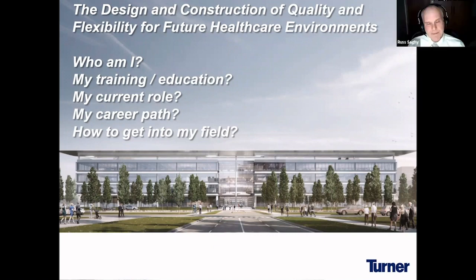How to get into my field, as Jeff mentioned, co-ops. We also, on larger projects, require and encourage interns and internships. And there's two ways to do that. One is through the project itself, where somebody like Turner or the other contract manager, construction manager, would take on an intern for a duration of time in a paid position.